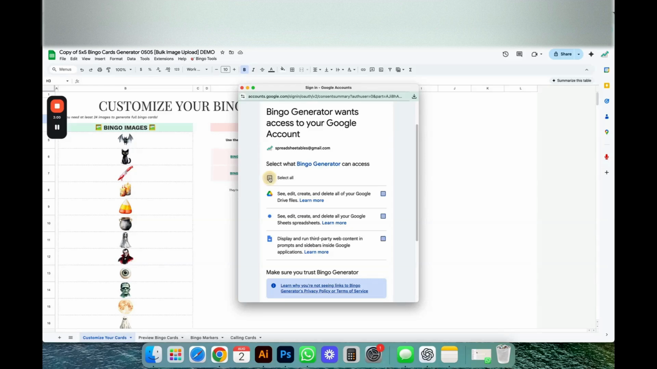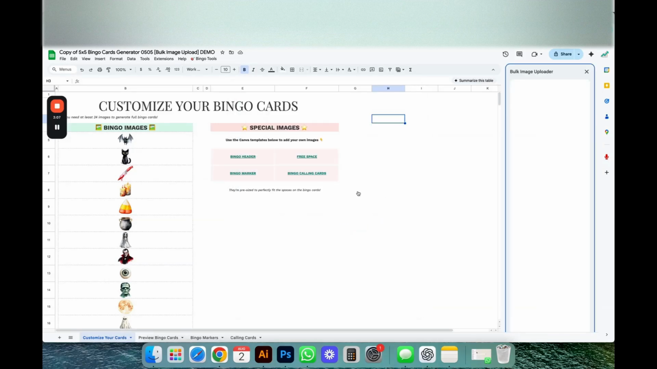Okay, just click select all and then you're going to click continue. And just so you know, us as the creators, we do not have access to your Google Drive. We do not have access to any of your personal files.